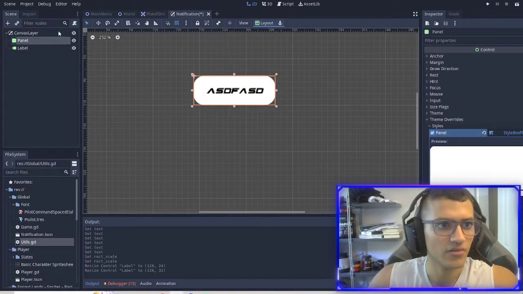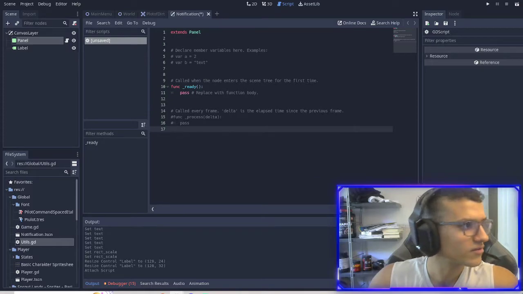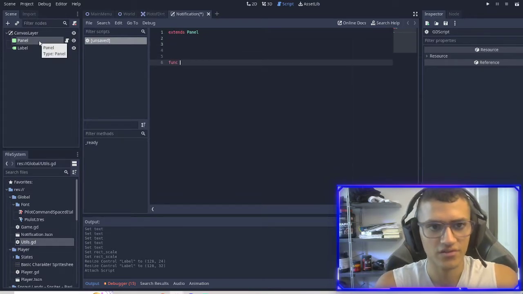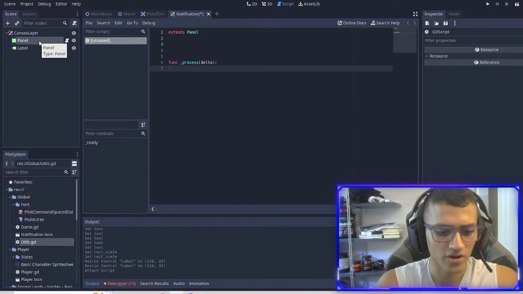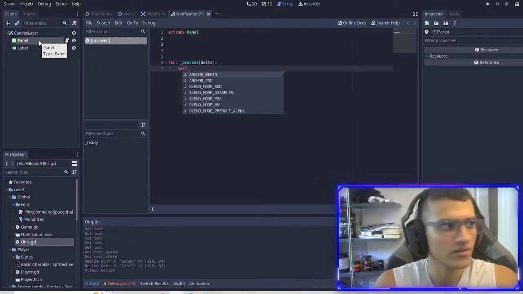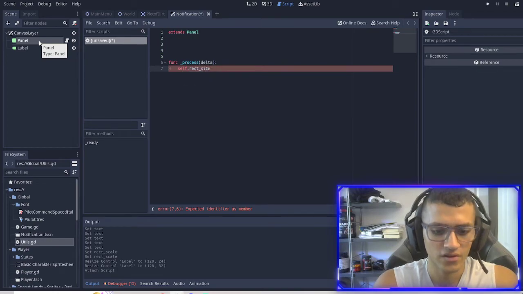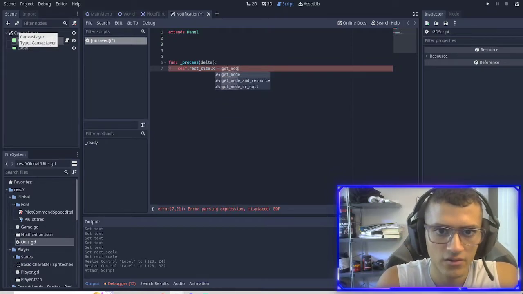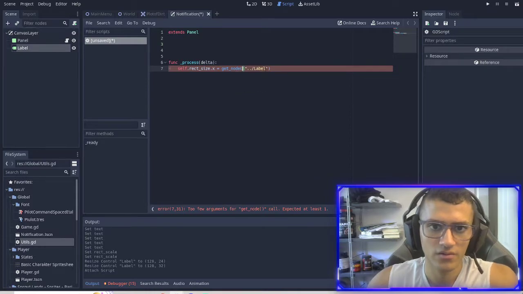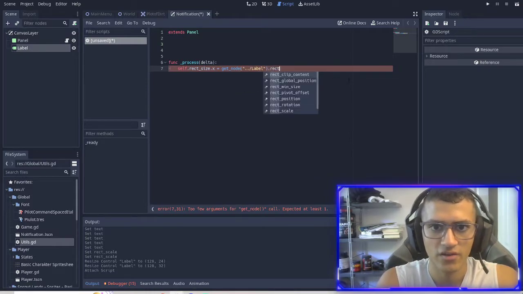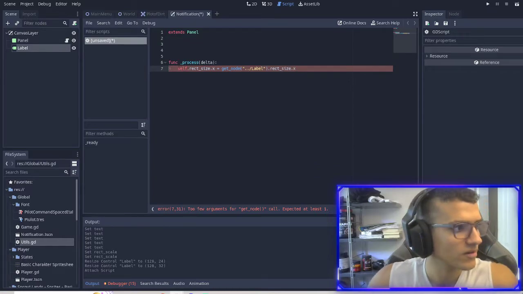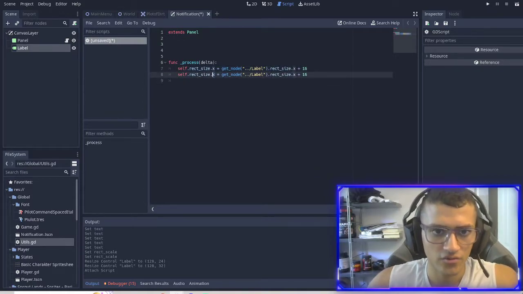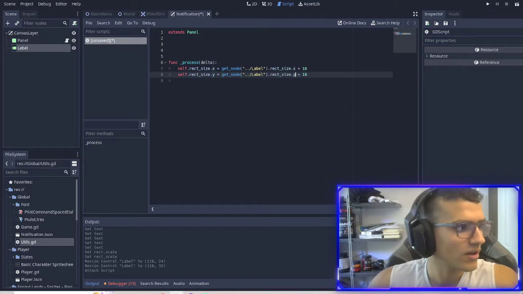Make it fit, essentially. And what we're going to do in our panel, this is going to be pretty fun, is edit the size of our panel. What this means is, we'll just code it out and I'll explain it. We're going to make a process function, and we're going to get self.rectangle_size.x equals get_node the label .rectangle_size.x, and then we're going to add 16 pixels. We're going to copy paste this and do the y-axis, and that should be it.